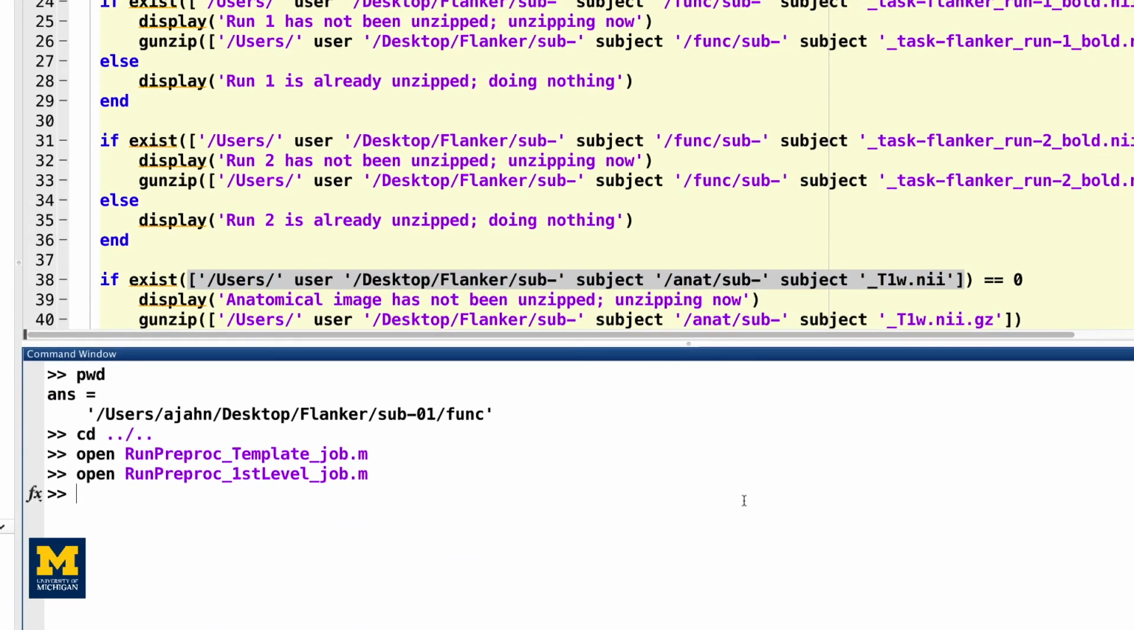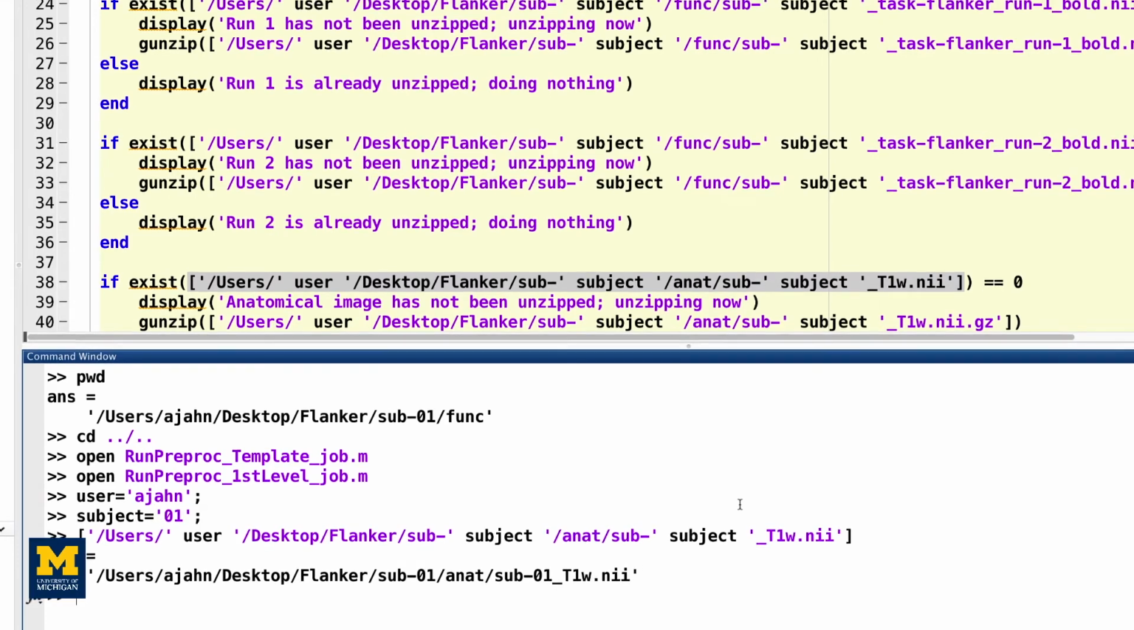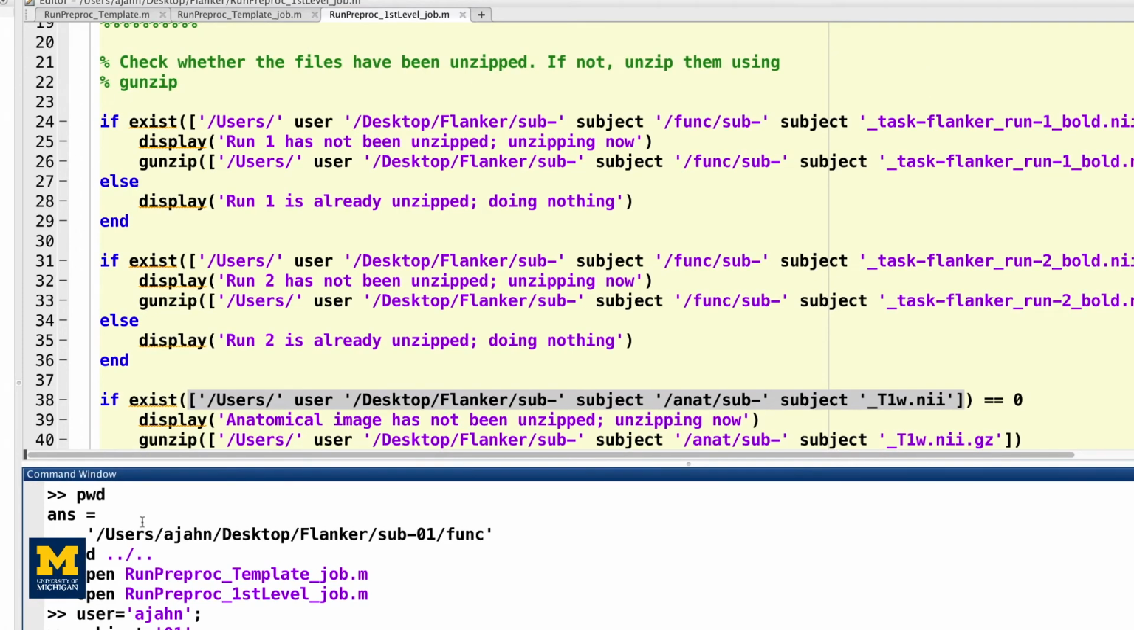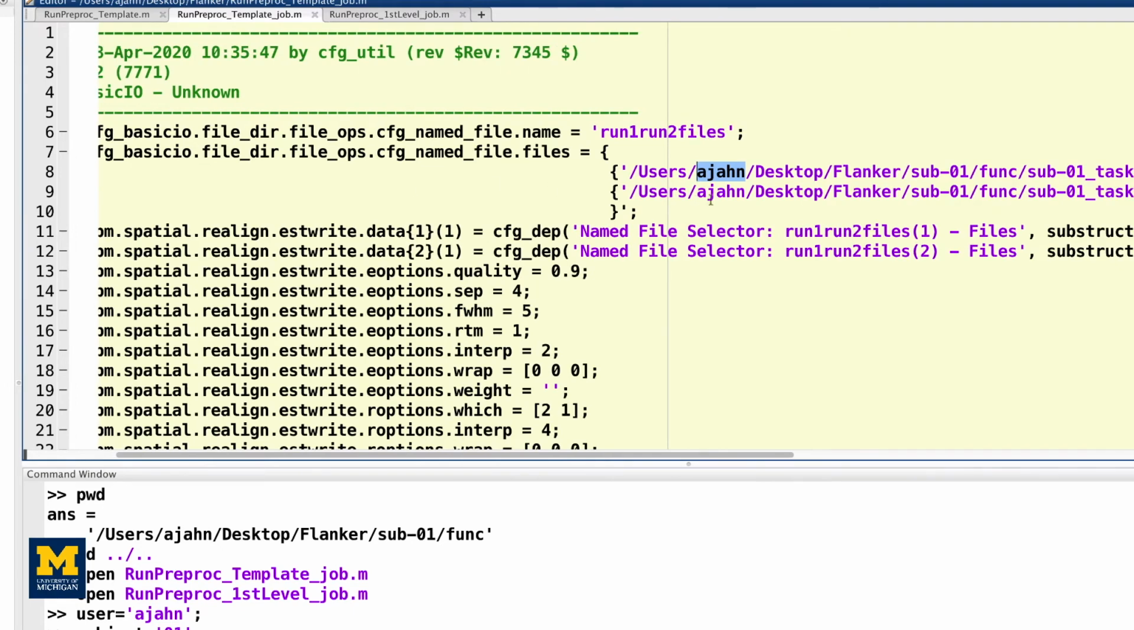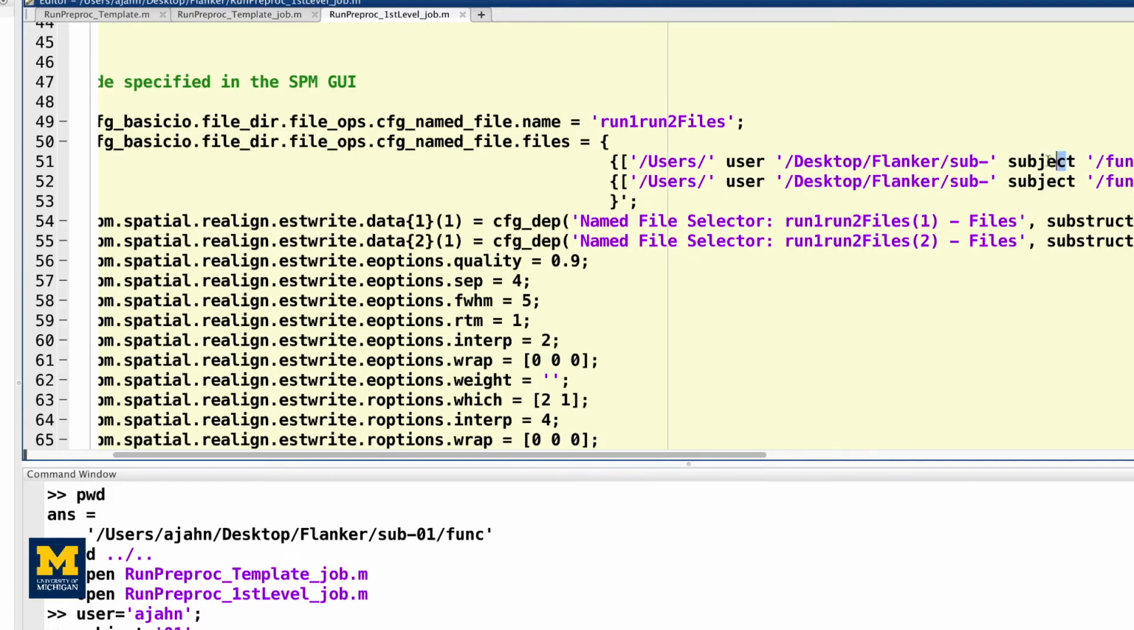If the variable user contains the value ayon and the variable subject contains the value 01, then the above code would expand to the following. By flipping back and forth between the script you generated and the one that you downloaded from GitHub, you can see that you need to replace each instance of 01 with the word subject and each instance of ayon, or whatever your username is, with the word user.